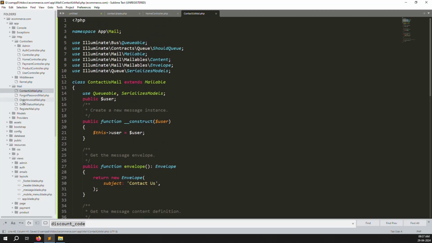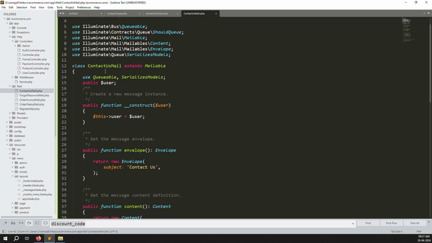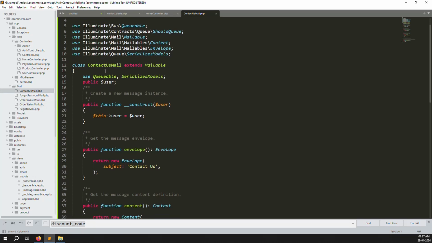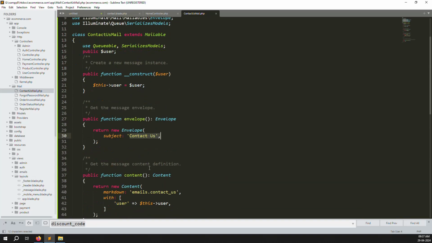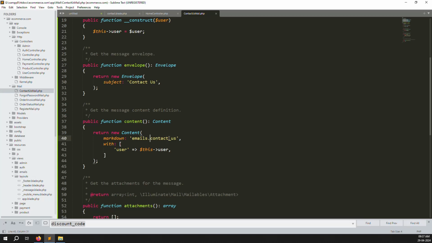So simply what I did, I copied the register one, otherwise you can create it as mail-wise. Mail-wise means command-wise, so that is also possible. You can get the same thing, and just replace the subject here, and also replace the file name here. Here we are using the mail, and this is the reason we are doing it like this. Emails and contact us mail means we are using it for the mail template.